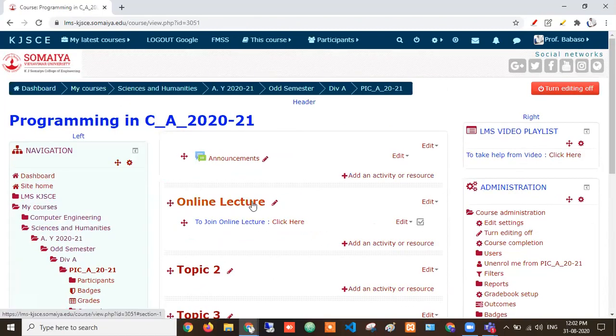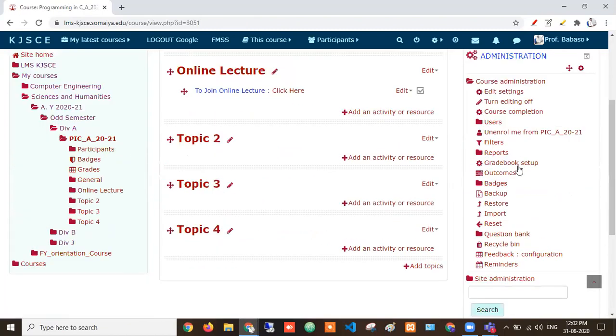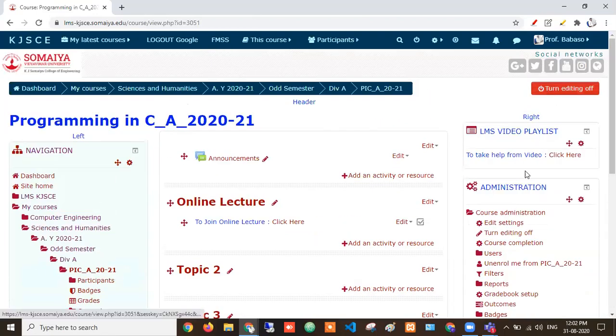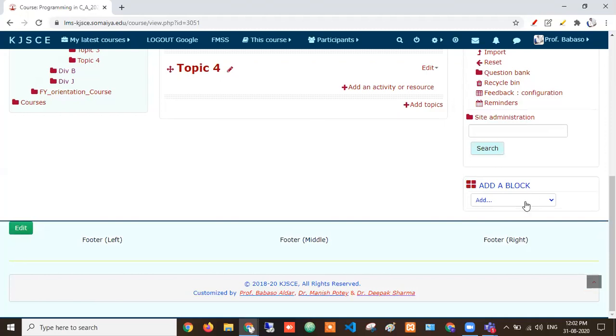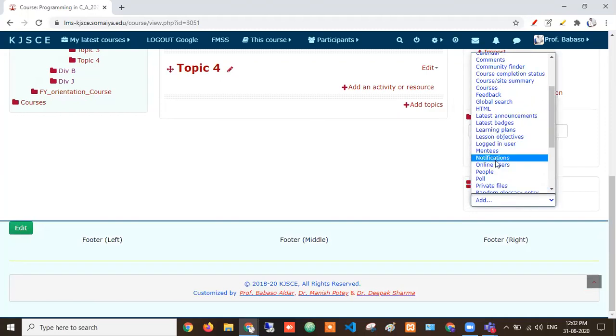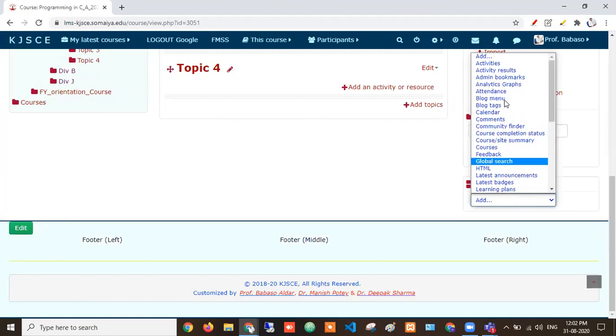So this is a blank course, Programming EC. Initially I don't have that block, but when you turn editing on, you will have the add a block option, where you can find a number of blocks, such as the notification block, online users block, and feedback. You can also add attendance, where students can see how many sessions they attended, how many they were present or absent, and the total percentage by using this block.